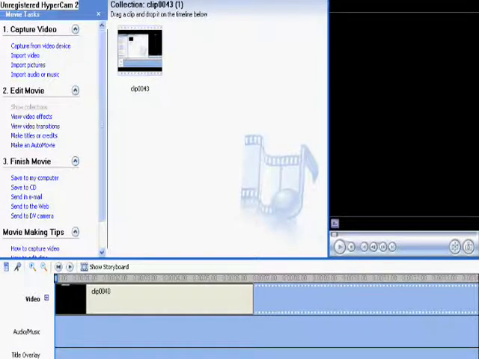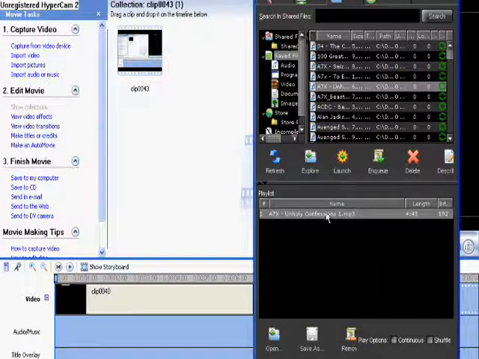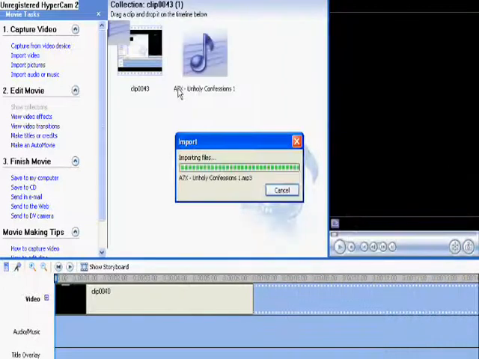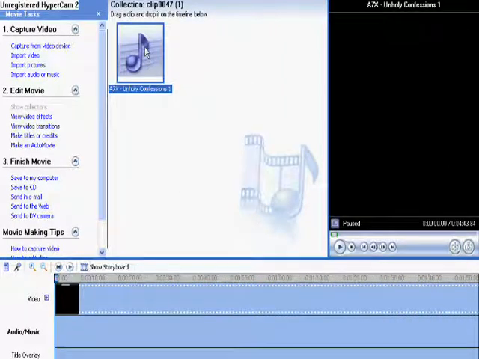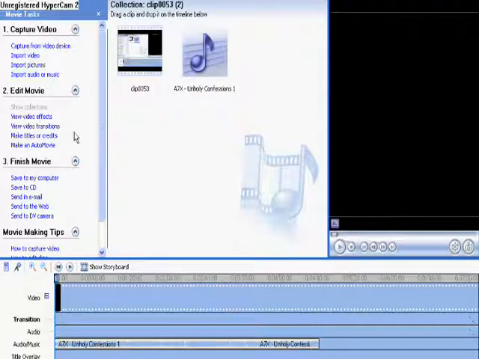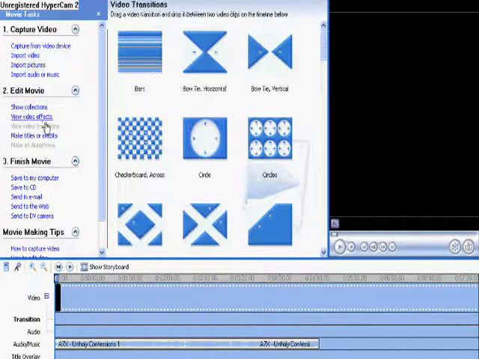You can also import music. One way is to go to a music program and drag the music that you want over into the collections board. You then take the piece of music and drag it over to the storyboard to put it on your video. You can then also add video effects and transitions.